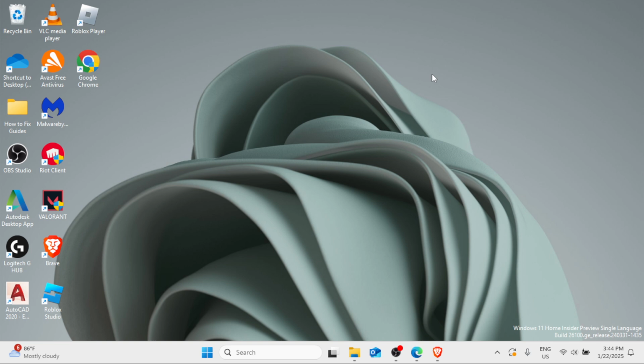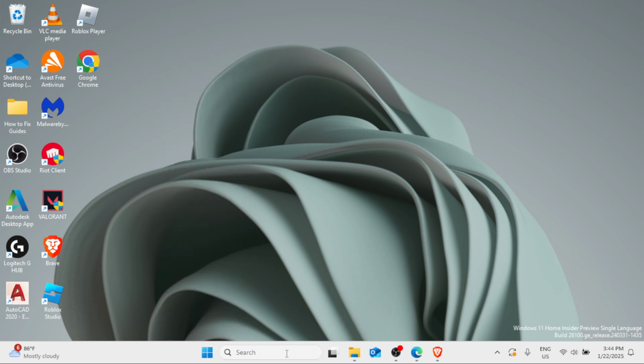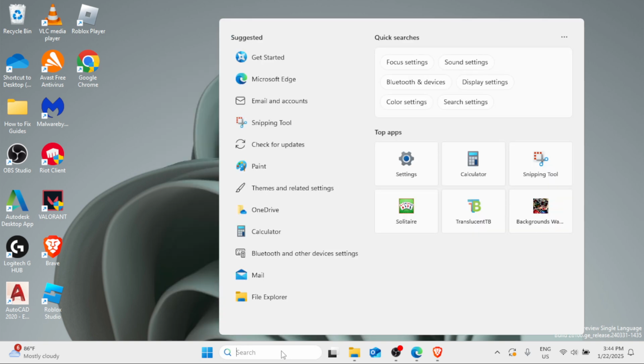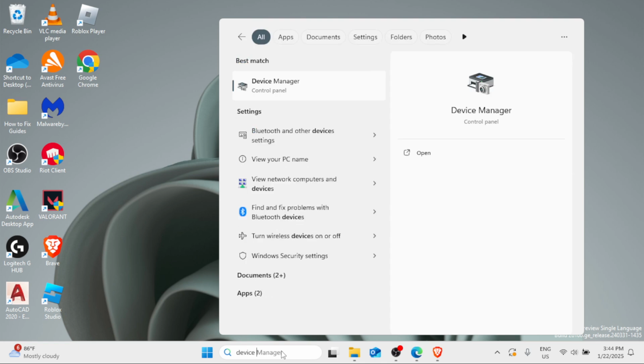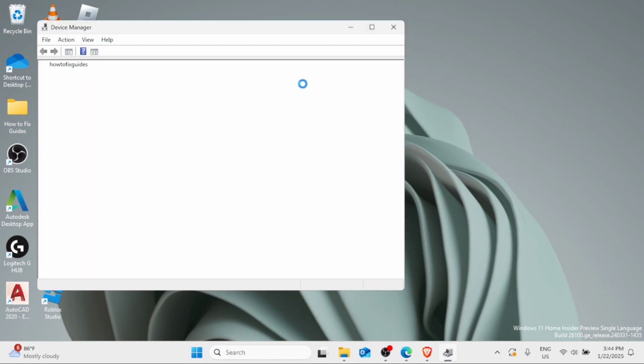We need to make sure that our graphics card driver is updated. So simply right-click the Start button and then select Device Manager. Or you can just search for it in the Windows search bar. Type here Device Manager, Best match. Go ahead and click on that.